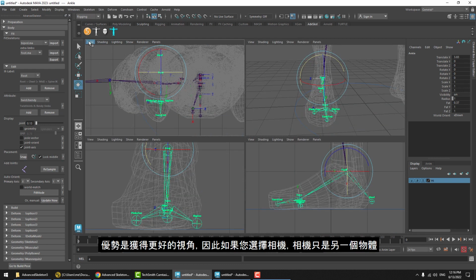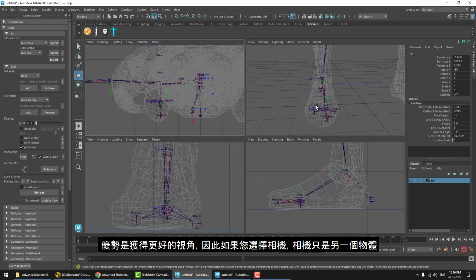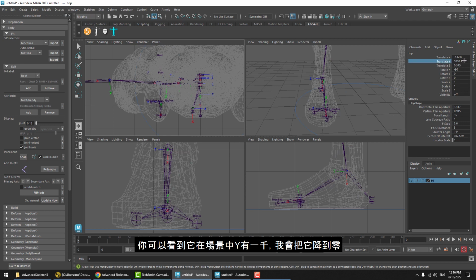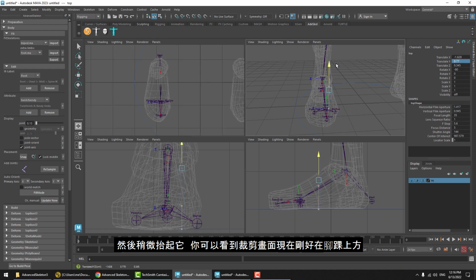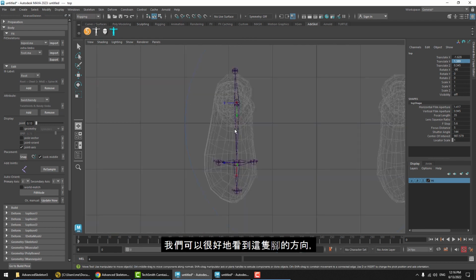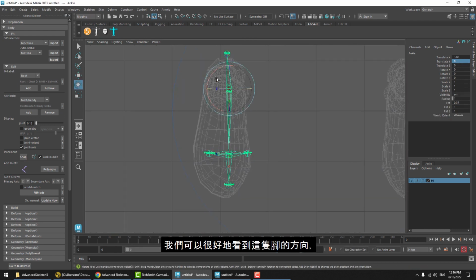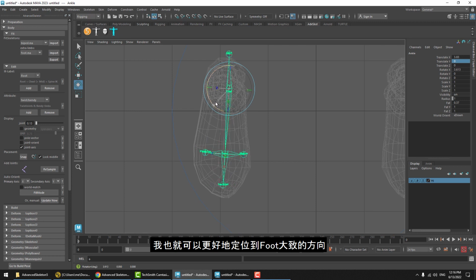Now in this case, I'm going to use the clipping plane to my advantage to get a better view of this. So the top view here, if you select the camera, it's just another object. You can see how high it is in the scene at 1,000 units. I'll bring that right down to 0 and then lift it up a little bit. You can see that the clipping plane is now just above the ankle. That just gives us a good view to see the orientation of this foot, and I can see that this would be better oriented to roughly be the direction that the foot is pointing.